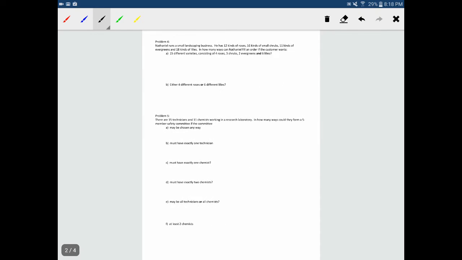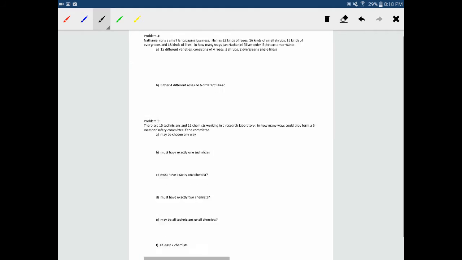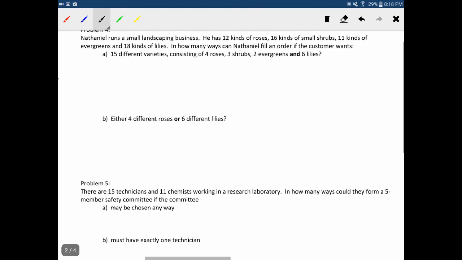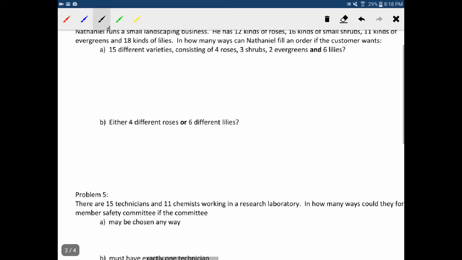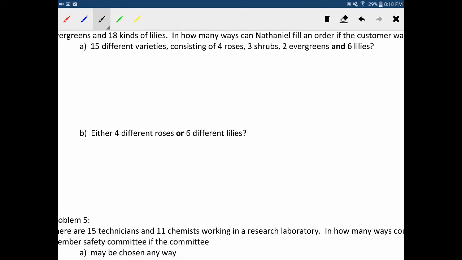Anyway, Nathaniel runs a small landscaping business. He has 12 kinds of roses, 16 kinds of small shrubs, 11 kinds of evergreens, and 18 kinds of lilies. How many ways can he fill an order if a customer wants 4 roses, 3 shrubs, 2 evergreens, and 6 lilies? Now, again, there's no order here. If you're just getting a bunch of flowers, you can rearrange them, or I guess they're not all flowers, whatever.